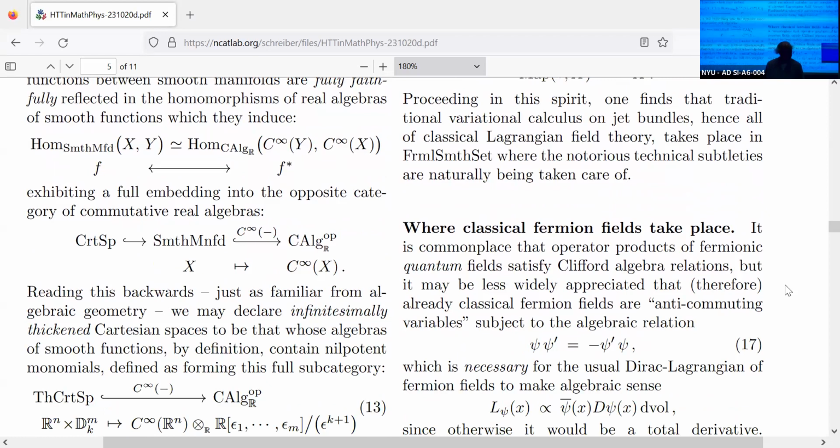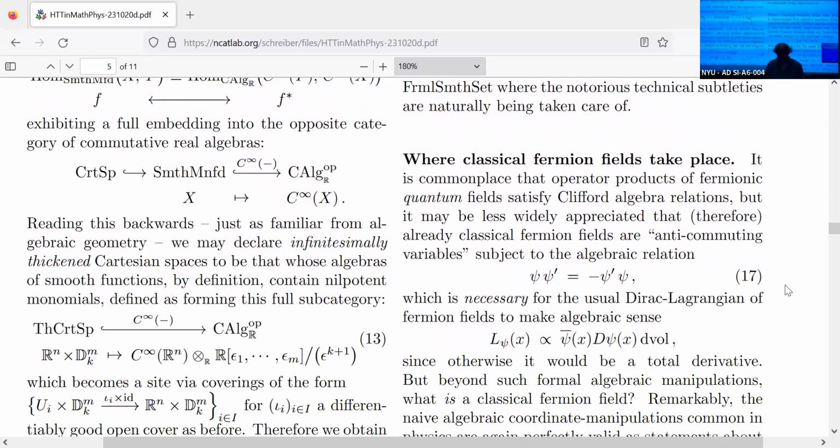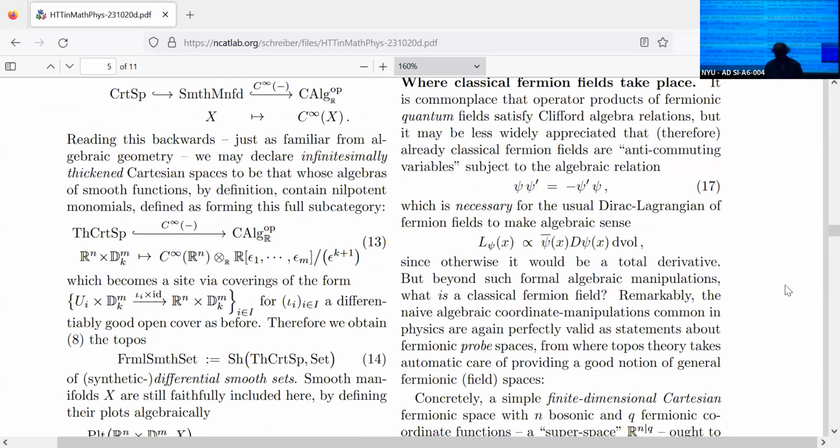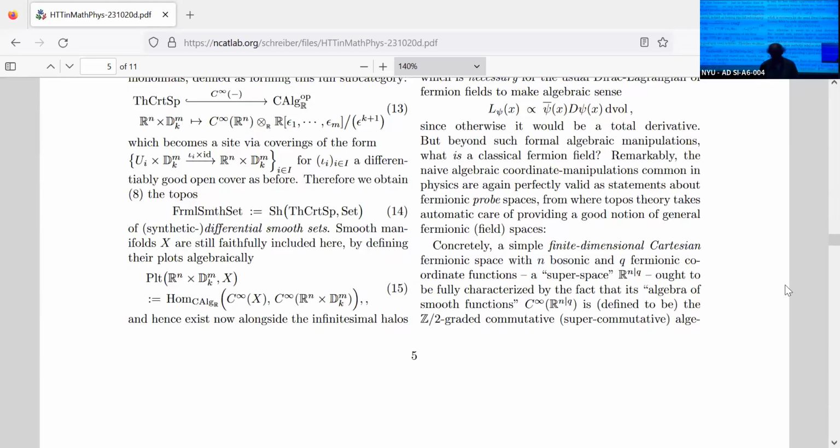We have time for one more. Okay, maybe I should, I don't know. Should we? I haven't really talked about higher toposes yet. What should we do? Should we do fermions?